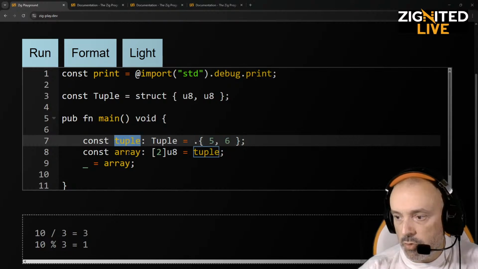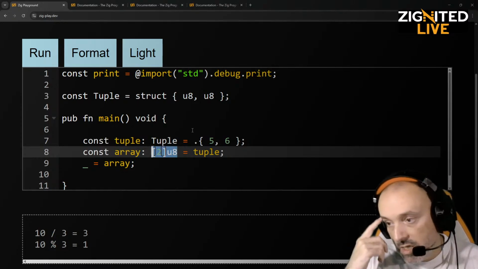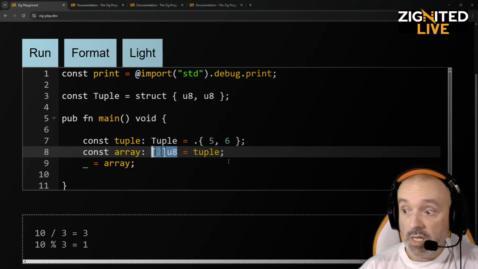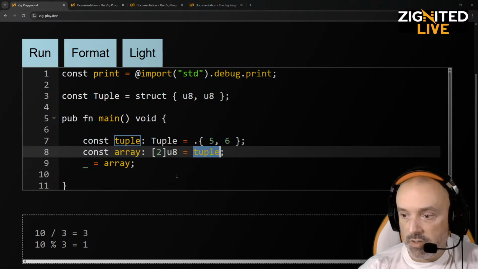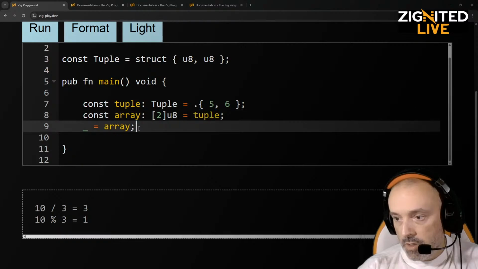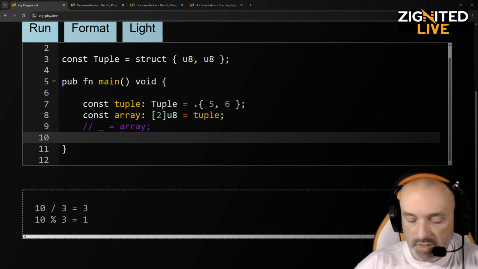So this becomes a tuple. Then they cast it here into an array, because they specify a two-element array of U8s, and they put tuple on the right side, which is basically forcing Zig to cast it to an array. Okay, and I will just print them. I will not do this.